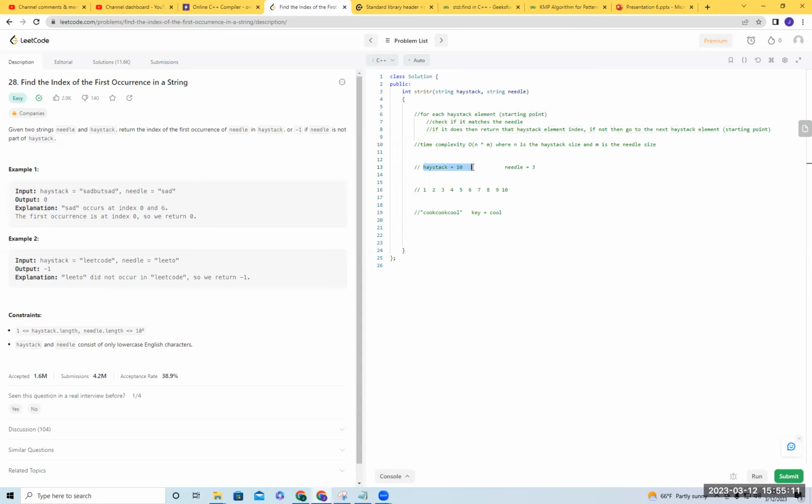So you can imagine our haystack size is 10 and our needle size is 3. Maybe I should probably list this as size. If our haystack size is 10 and our needle size is 3, these are just placeholders. What would happen is, for this starting point, I would want to search the 3 elements from it, so the current element plus the next 2 elements after it, to see if it matches my key, or my needle.